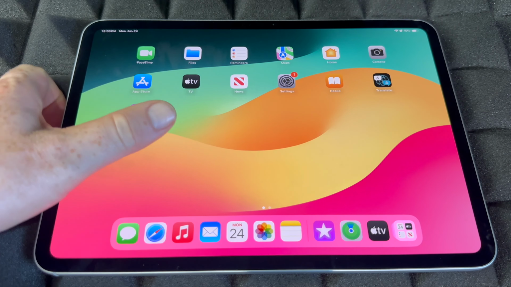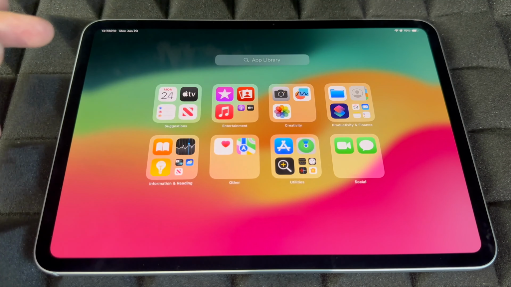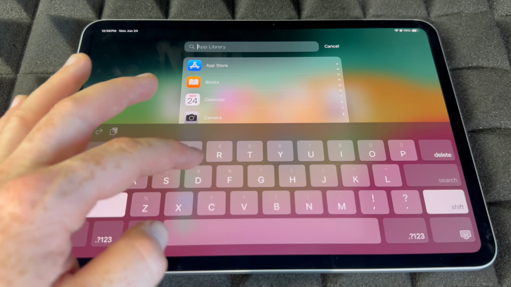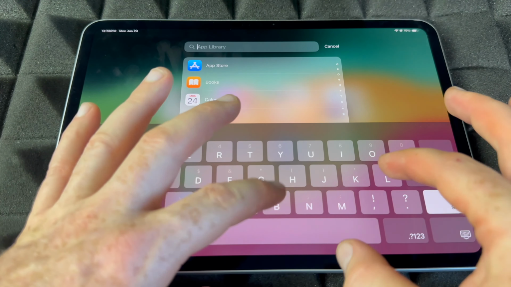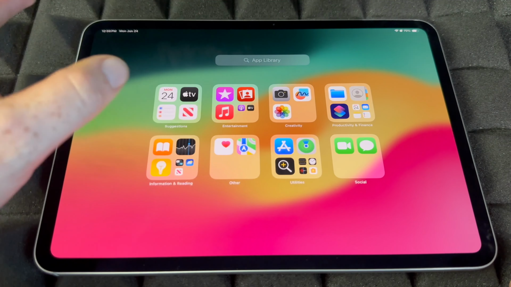And last but not least, to search for any apps, besides going all the way here and just looking at them, you guys can tap here and search for a specific app, such as books. So there you go, there's books, gonna find that. So that's specifically for apps.